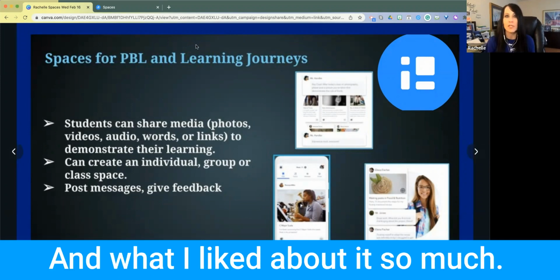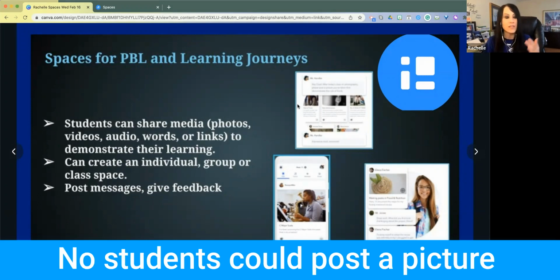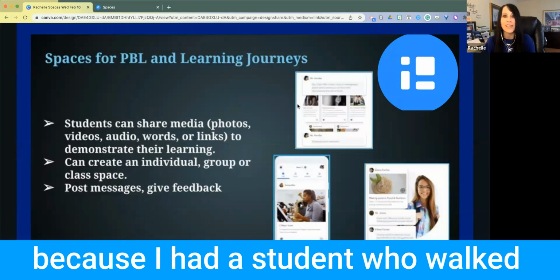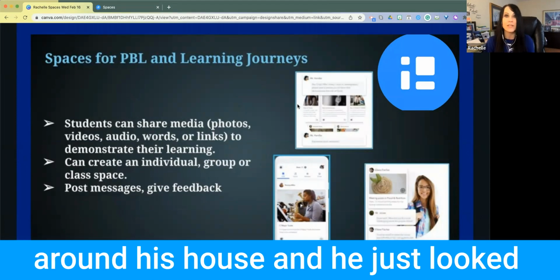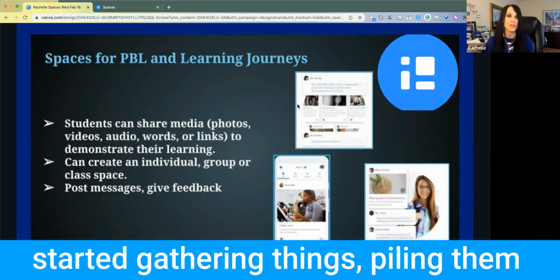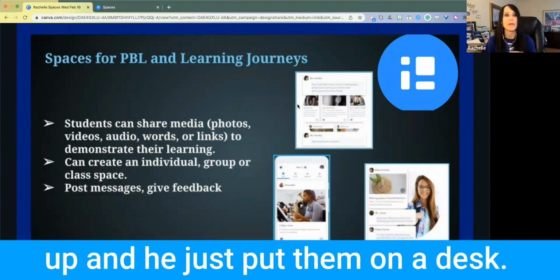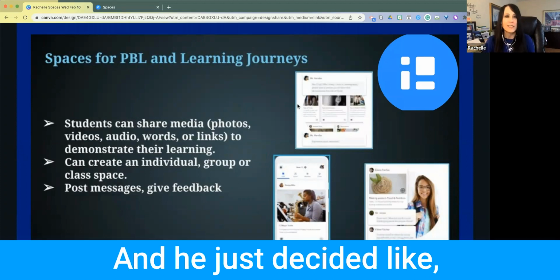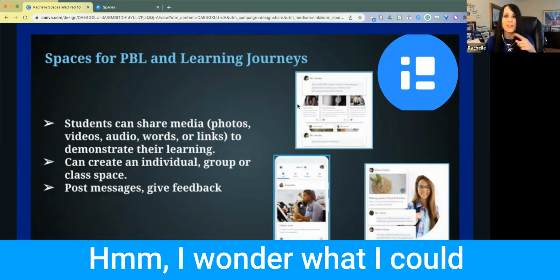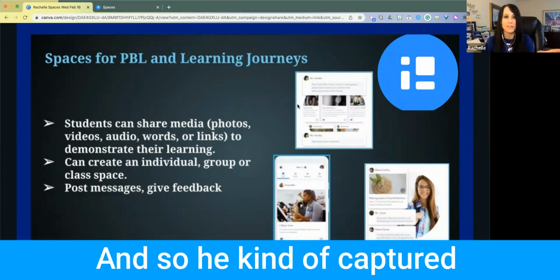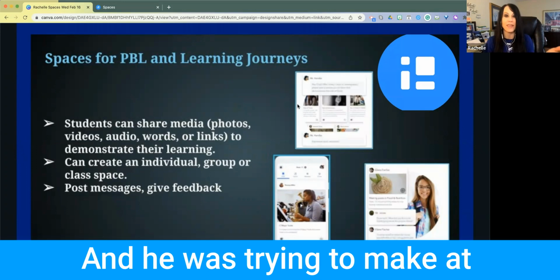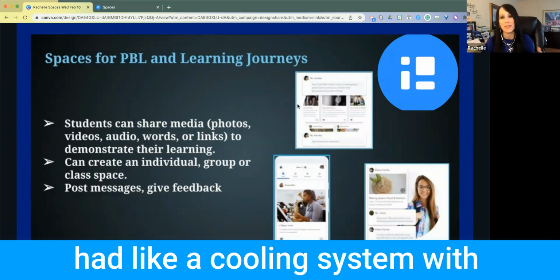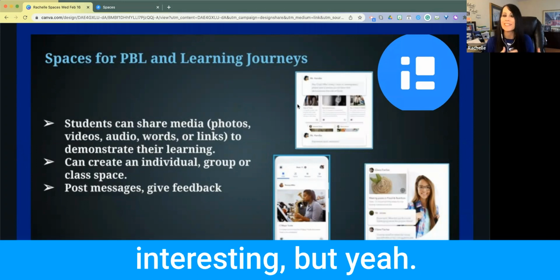And what I liked about it so much was that students could post a picture of the paper they're working on. They could take a picture of something they were trying to build, because I had a student who walked around his house and he just looked for random objects. He started gathering things, piling them up, and he just put them on the desk. And this was for Genius Hour, actually. He just decided, I wonder what I could make with all of this stuff. And so he captured that along the way. At one point he was trying to make a backpack that had a cooling system with a fan, and it had styrofoam. It was really, really interesting.